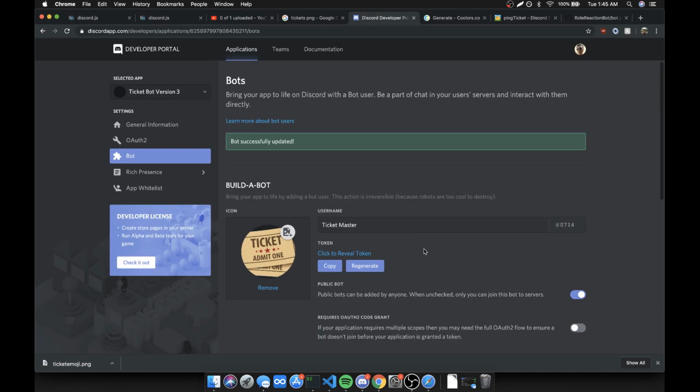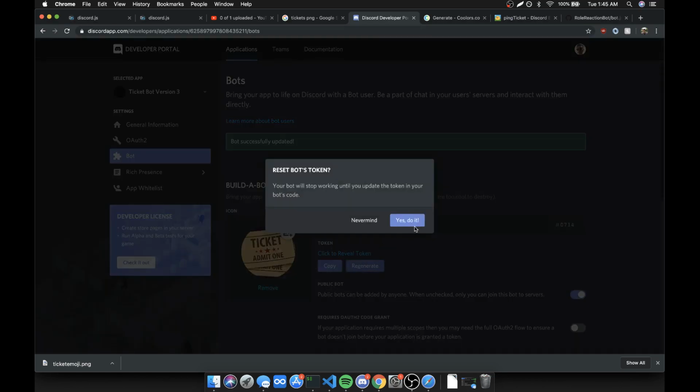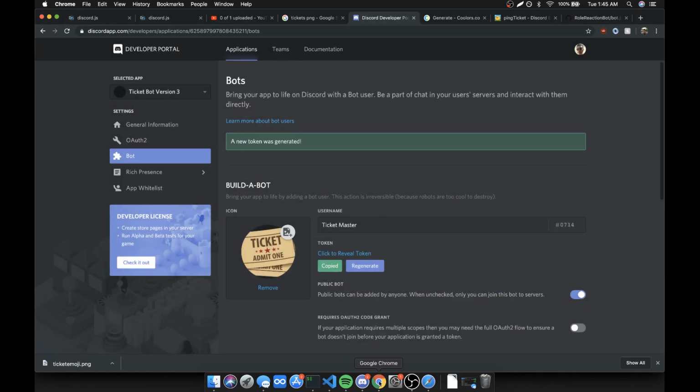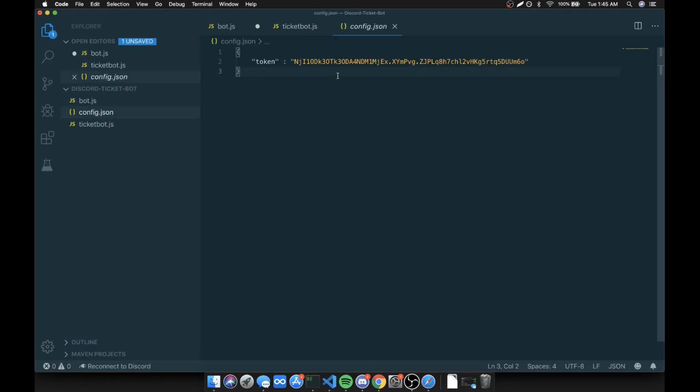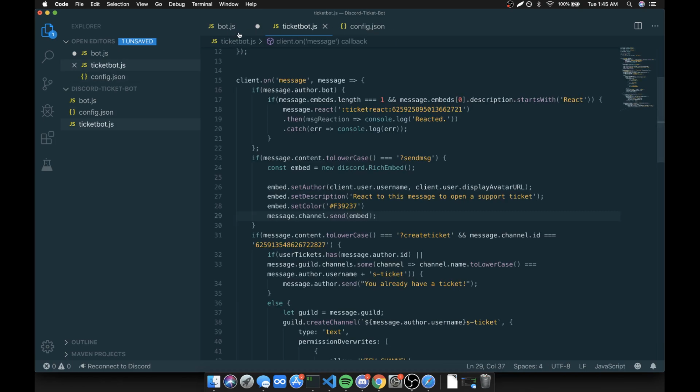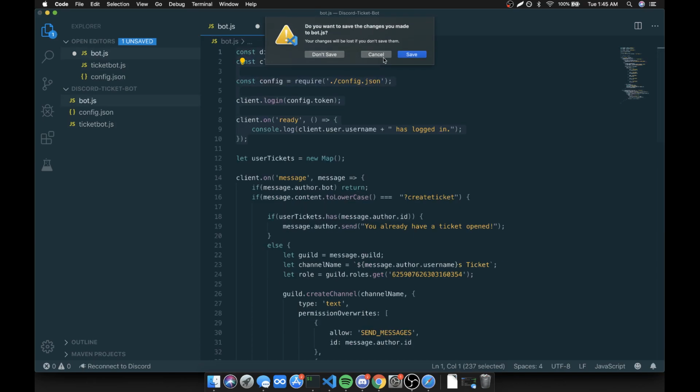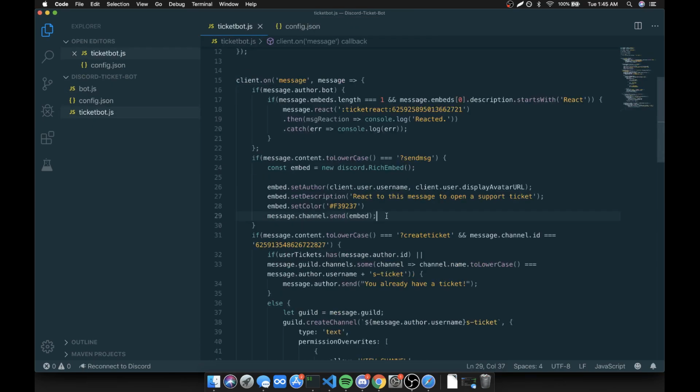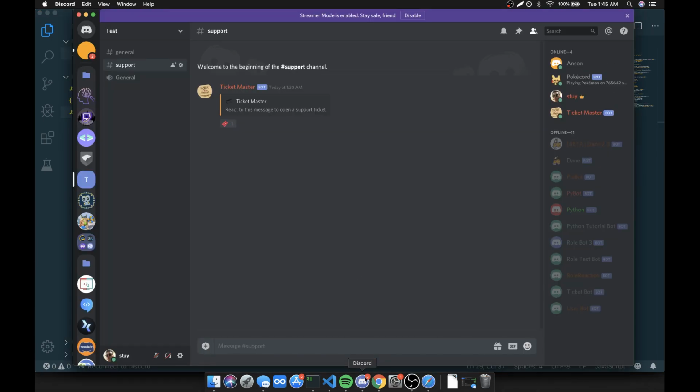So what I'm going to do is regenerate my token so no one compromises our bot. Let me just replace this over here real quick. Okay, so what I want to do is enhance our bot a little bit just to make it look more cool and more effective.